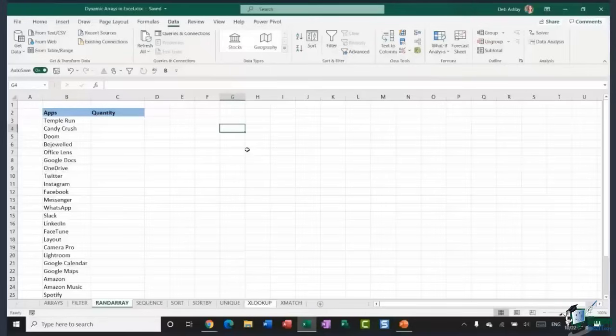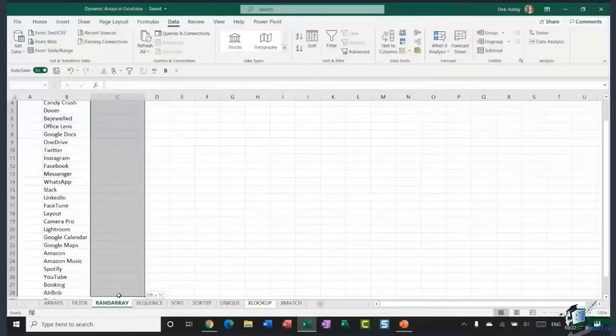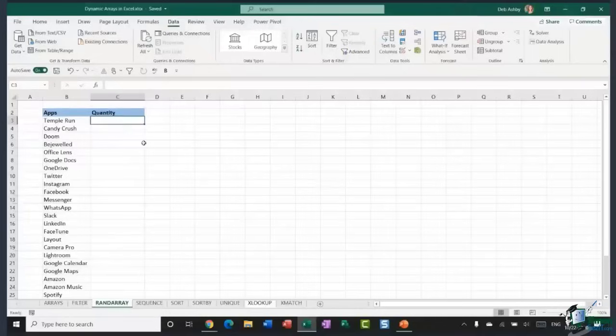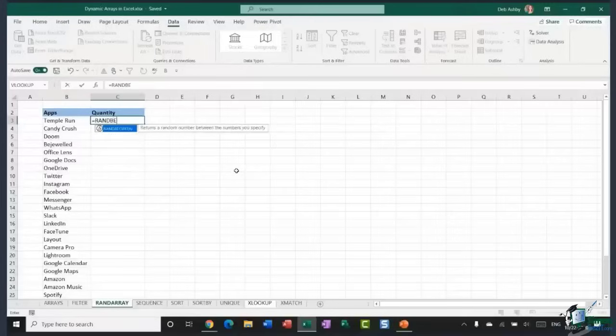So let me show you an example of what I used to do before RANDARRAY came on the scene. And this is another function that you might want to utilize. It's not a dynamic array, but this is basically what I used to do. So if this was going to be a data source for a training session, and I wanted to fill in some quantities of sales for these apps, instead of typing in numbers in each of these cells, what I tended to do was use a command called RANDBETWEEN, which basically stands for random numbers between, and then you can specify the bottom number and the top number.